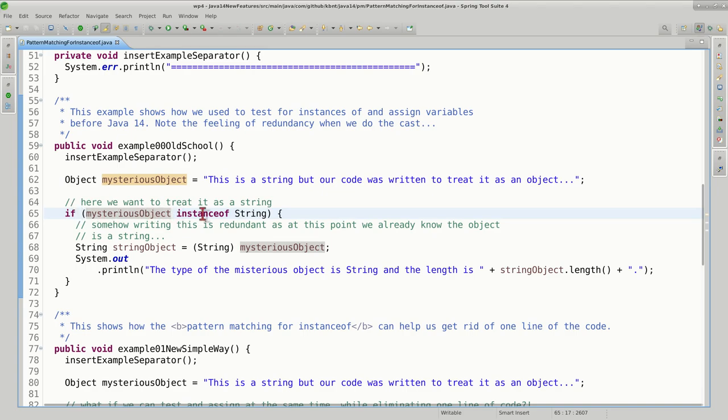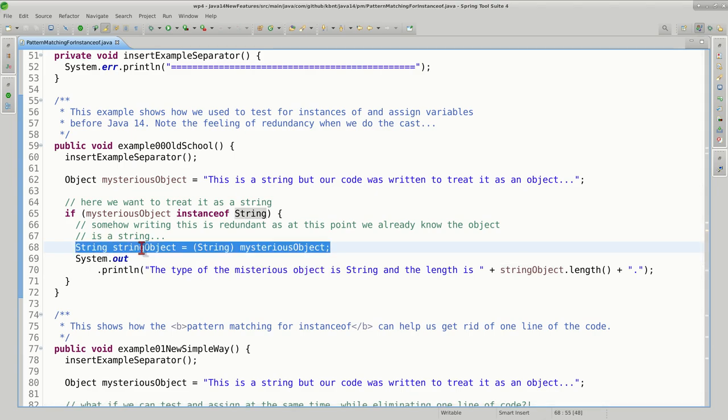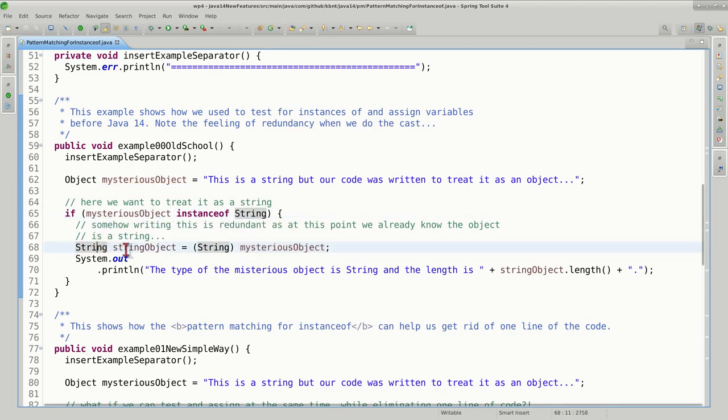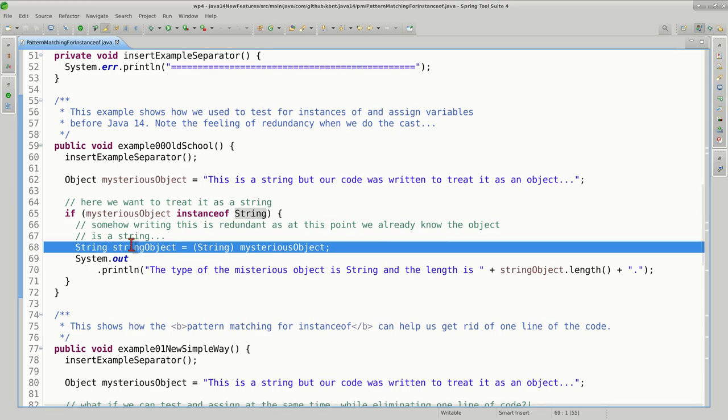So if mysterious object is instanceof String, then we want to treat it as a string, and we are going to perform this cast that we see over here. Now, the problem is that these are two lines of code, but somehow at this point I would know that the object is already a string. Can we do something better than this?